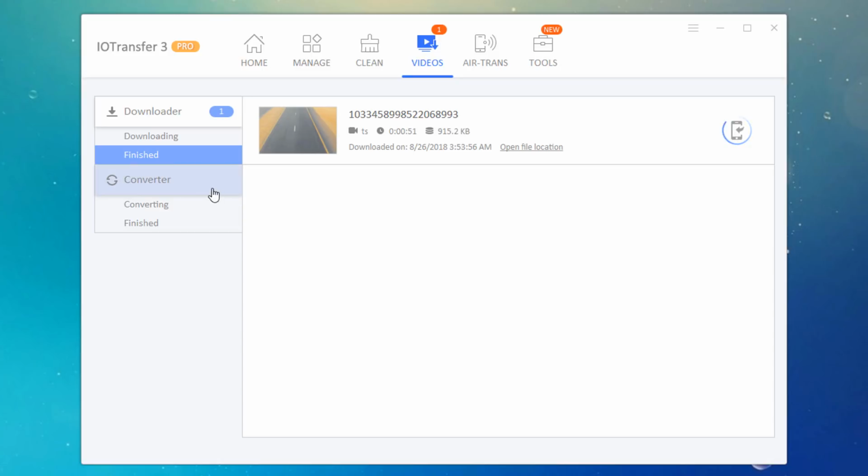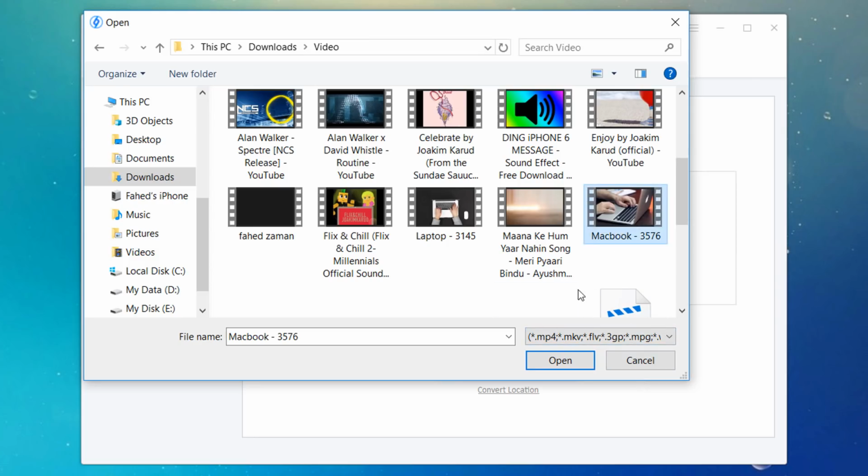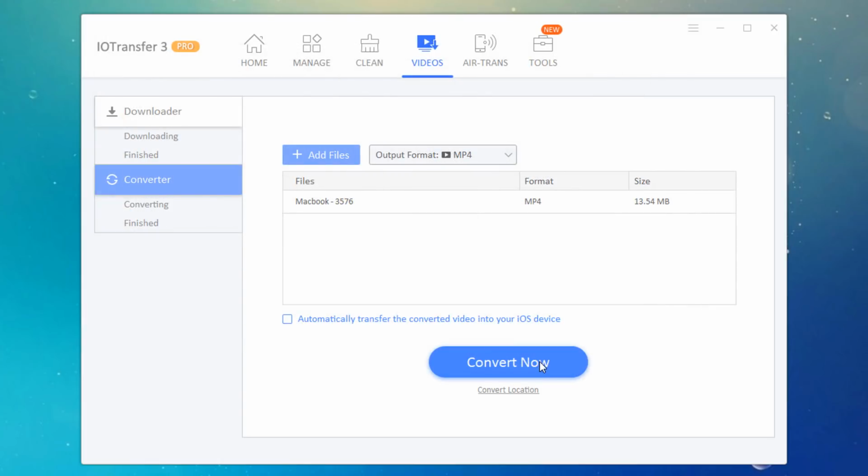For videos to be compatible on other platforms, you can convert videos to another format. Click on the Converter option. Further, click on the Add Files button to add your video or audio file. Select the new format you wish to convert the video to. Here are many supported formats. Now click on the Convert button.